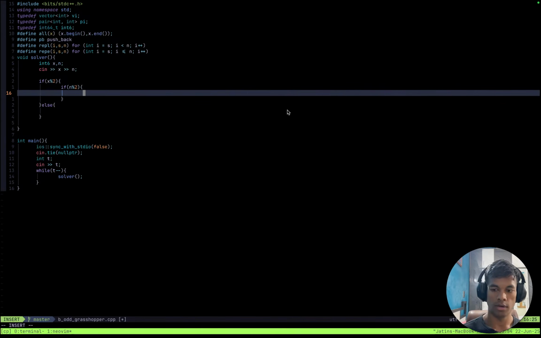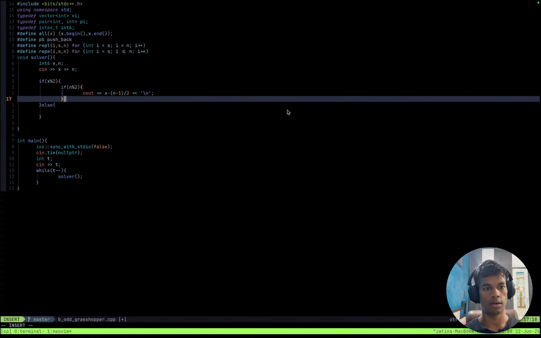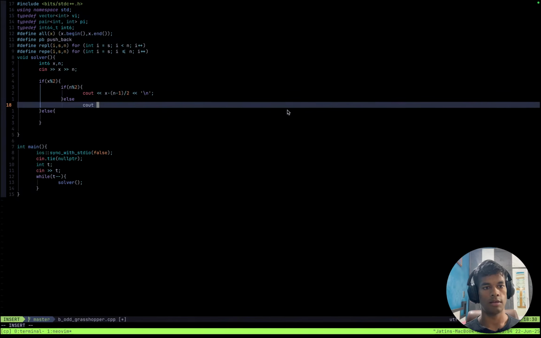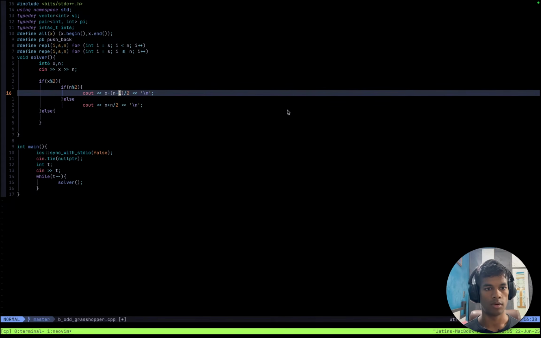I'm on the left, and so the answer position would be the initial position minus (n minus 1) divided by 2. Else the answer would be on the right, x plus n divided by 2 plus n. This holds broadly, so this is cool.